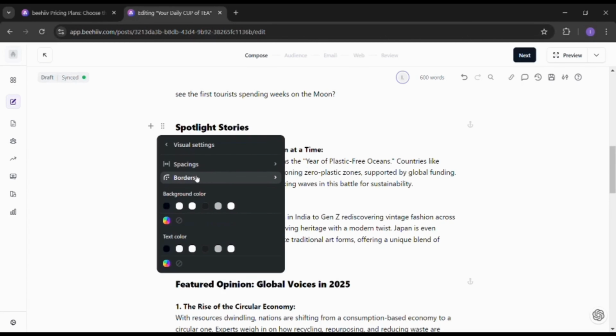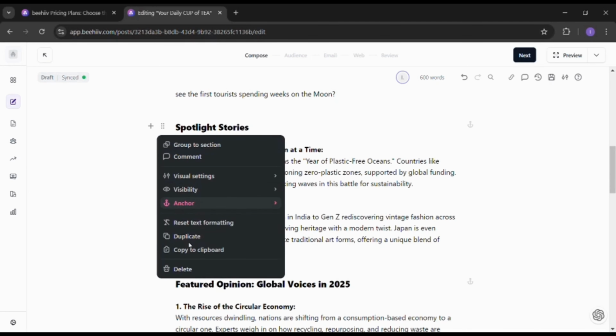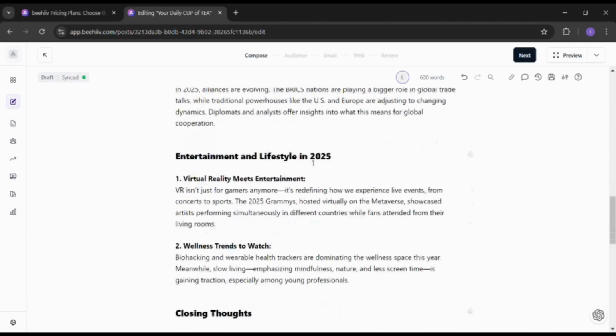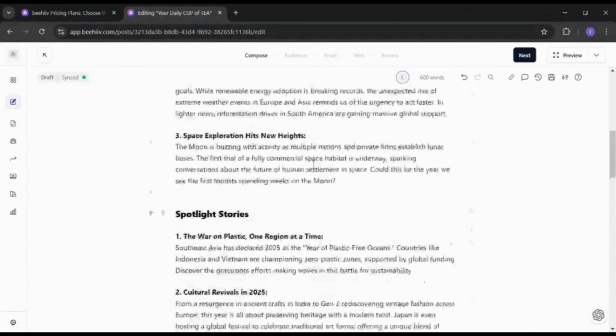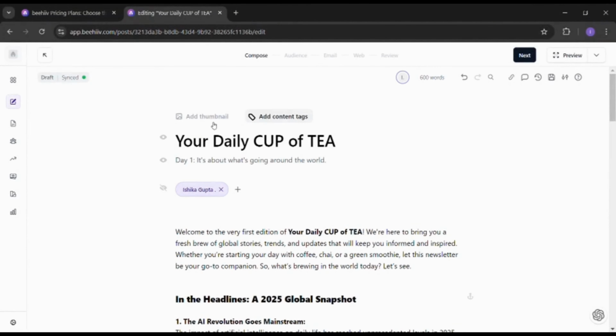And then by clicking on the 6 dots, you have more options of formatting your newsletter. You could simply change the color, the border color, the roundness of the text boxes, etc. And also you could add the thumbnail photo if you have one, and content tags as per your newsletter.